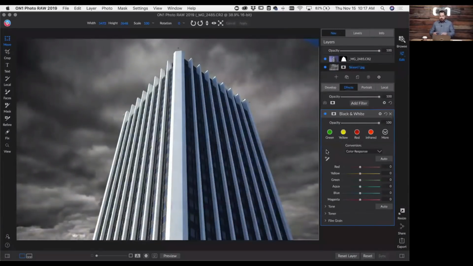So you can see it's taken that sky layer, it's pulled all the color out of it, and it's made it black and white. I can even adjust the color response. So this had some blue, and I want the blue to be darker. I can grab the blue slider, and I can darken those blues up in the sky a little bit. And now I want to blur it. I want to make it look like a long exposure.